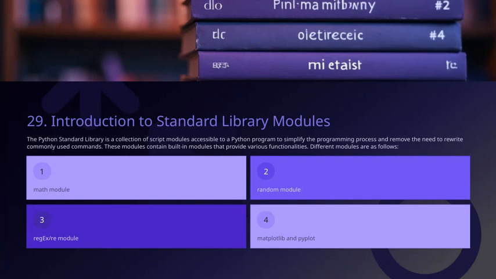Let's talk about the Python standard library modules. This library is essentially a collection of pre-made script modules that you can easily access in your programs. The main idea here is to simplify your coding process and save you time by removing the need to rewrite common commands. These modules contain built-in functionalities that help you perform a wide range of tasks more efficiently.